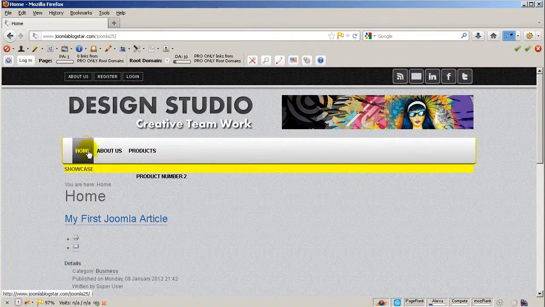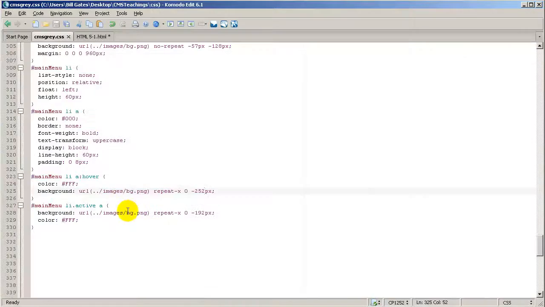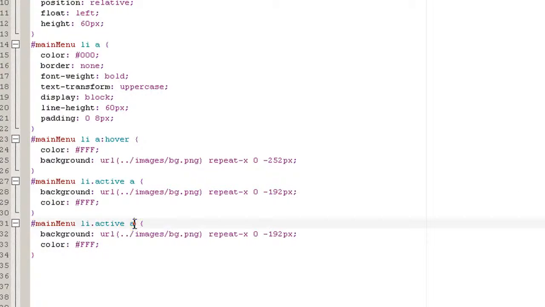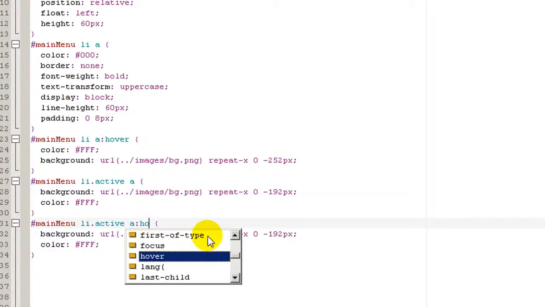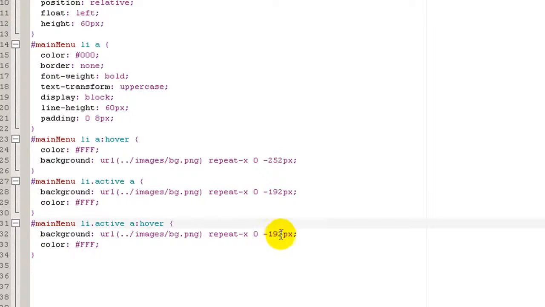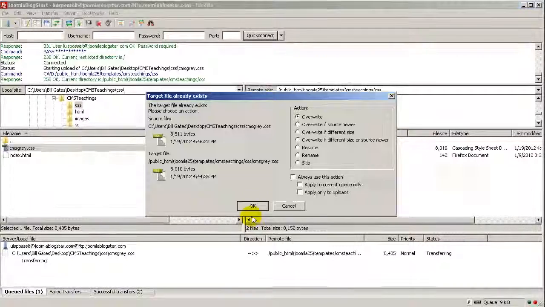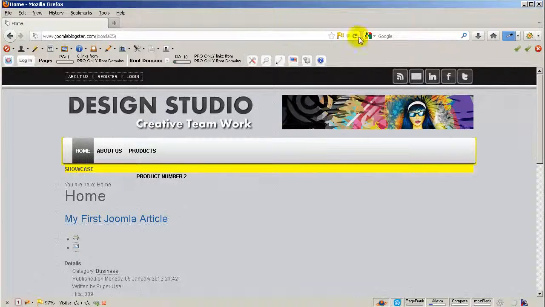Now you can fix this very quickly. You can go back and copy all these, Ctrl C and then Ctrl V. Then you are going to add the hover right there and change this number to 252 pixels. Control S, going back, right click and upload. Click OK, refresh, and let's analyze the links again. Now if you notice, the links are going to be working properly.